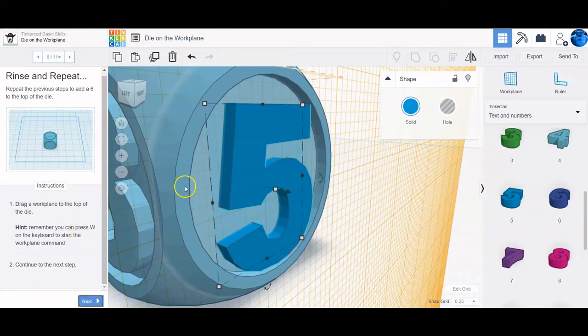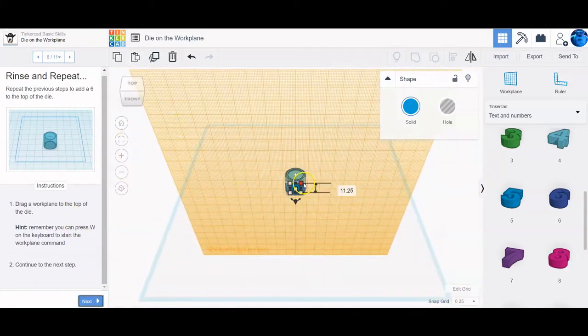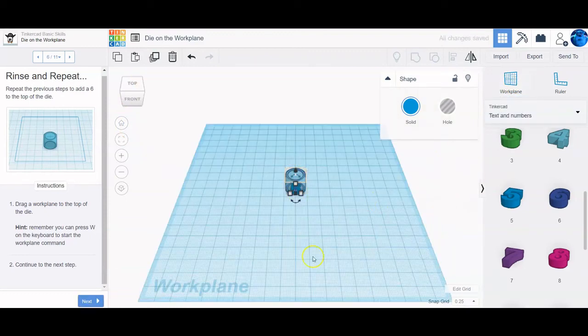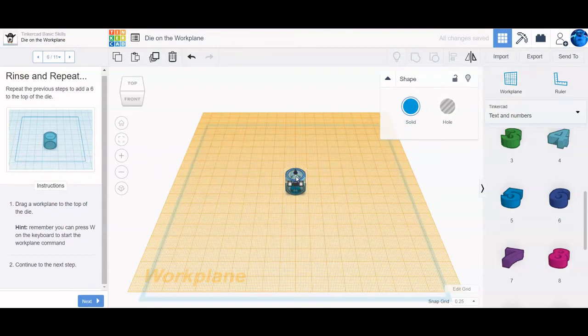Now what we're going to want to do is go back to this home position. We're going to grab this Workplane tool. We're going to drop it down here just to reset it. And then we're going to move it again and put it right up on top to make it easy for the 6. Okay?